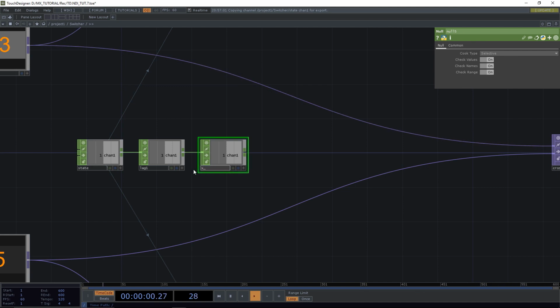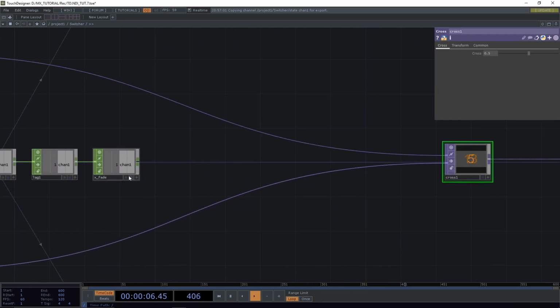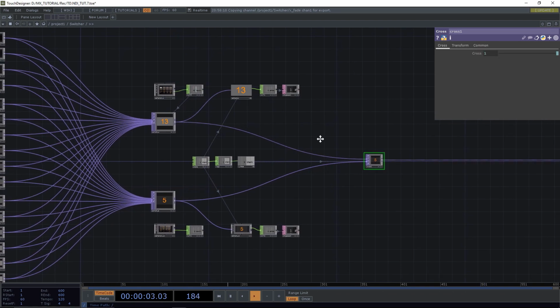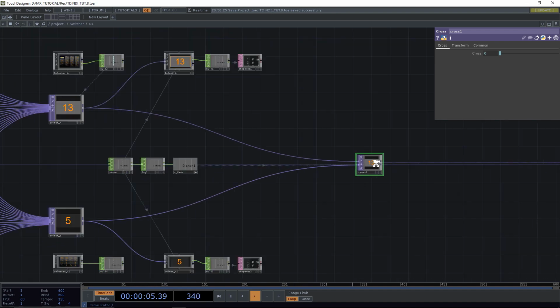XFade for mainly traditional reasons, and then we're gonna connect XFade to cross, and let's see, 5, 13 is right. Always the one with the orange border is also live on the output, which is this one.